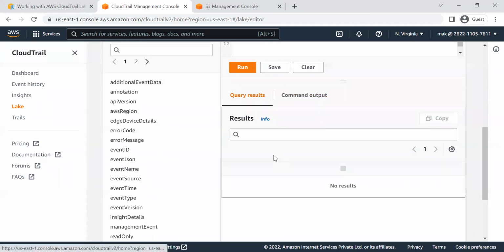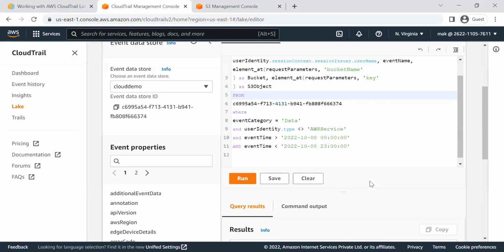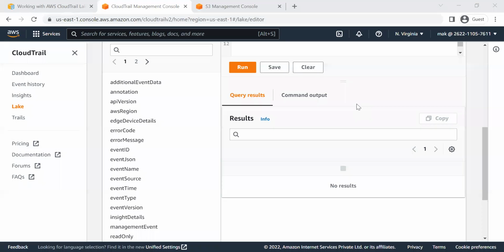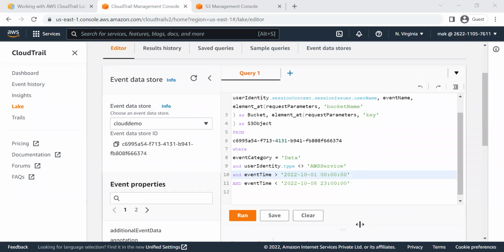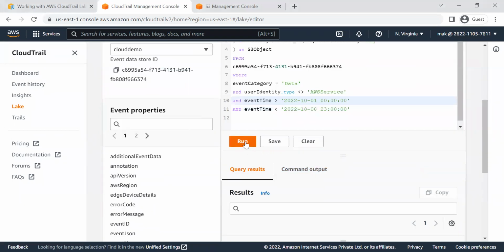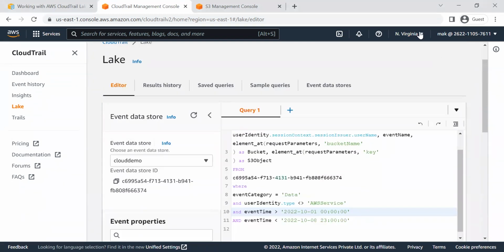As we have done this just now, it will take some time to get captured in the event data store. It will take a couple of minutes before the events are available in Lake. In the meantime, you will see other options. Once it gets captured, we will get the CloudTrail data in here. So here we have seen how to run the query in the AWS CloudTrail Lake.